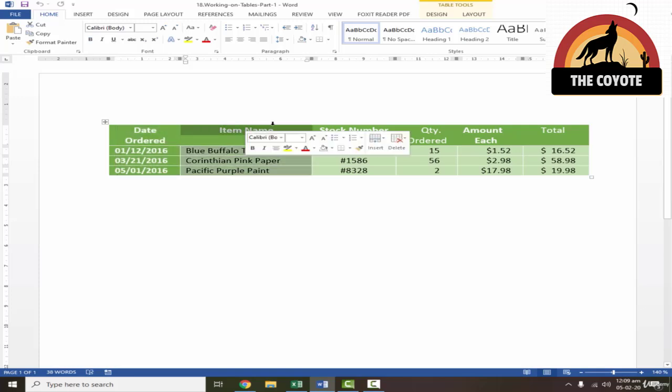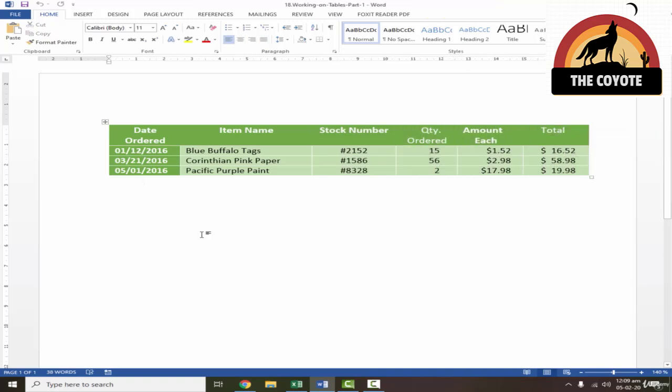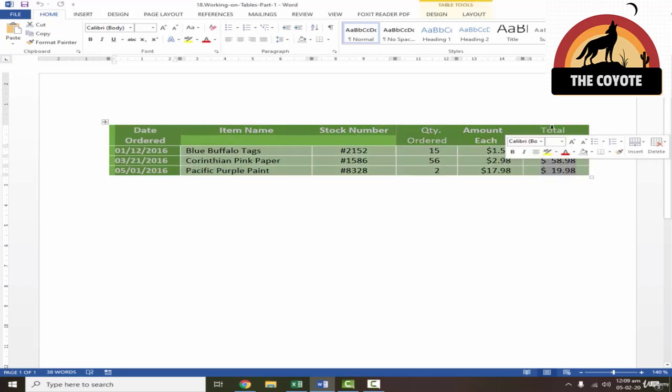Similarly, for the other column, if I want to select this one or this one, you can simply do that by just clicking on the top. Now, if I want to select multiple columns, I will just hold the left click and start moving towards the right. So this is how you can select all the columns, and if you want to select a single column, you can do that as well.